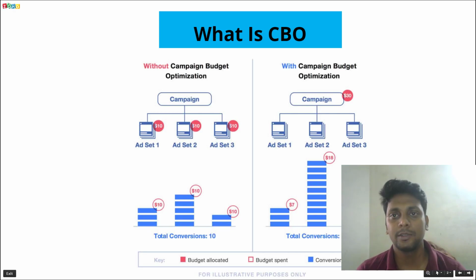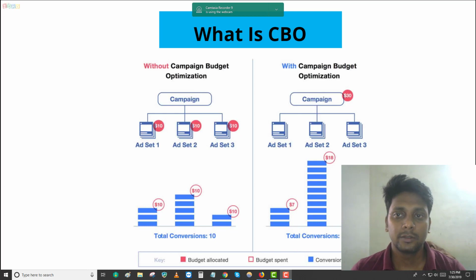From September, CBO is going to be mandatory. We'll only have the CBO option in Facebook Ads Manager, and we can't use the old method without CBO campaigns. CBOs are also much easier to maintain compared to normal campaign budgets, because increasing the budget is very easy in CBOs compared to the normal one. That's why I suggest CBOs. Let me show you the next step.